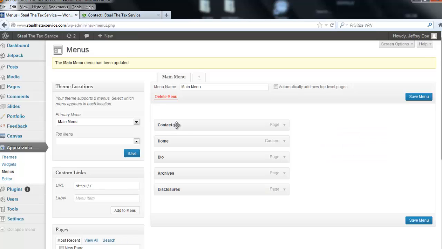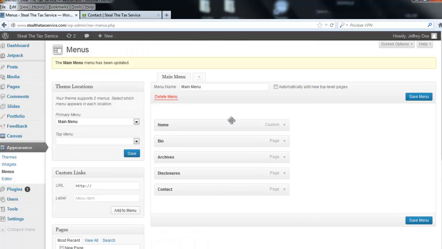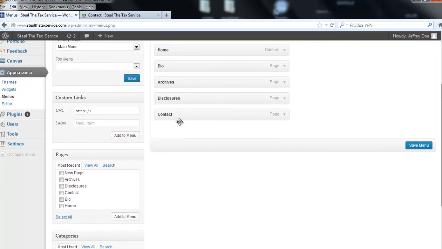I'm going to go ahead and move that back for you. Open this up so you can see what's going on. It's contact. This is what I wanted to say, and that's it. I'd hit save menu. It's reverted back to the way it was. I want to add a new page. Say I want to add the new page that I just created.